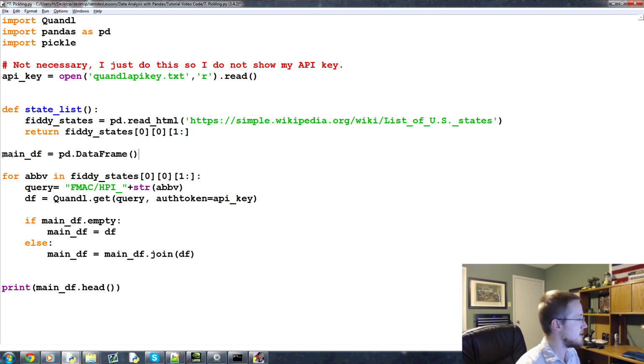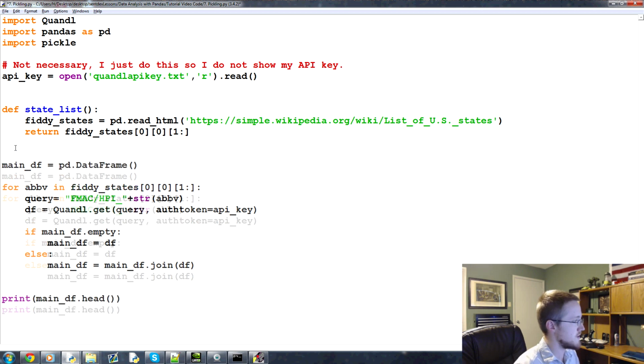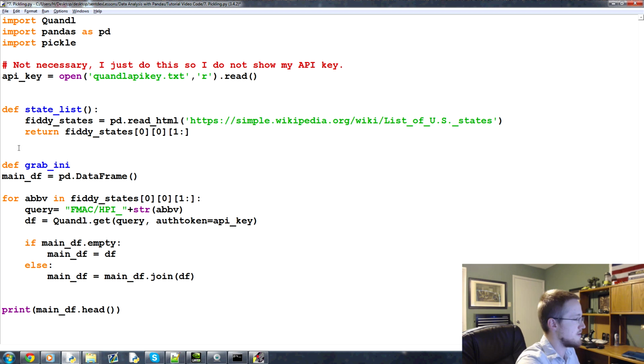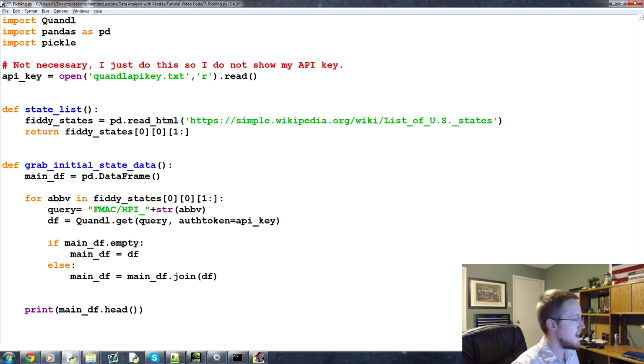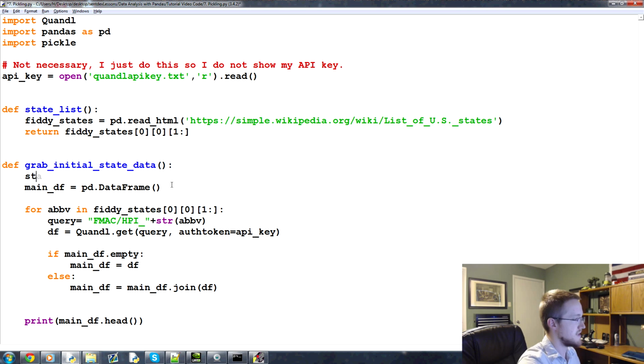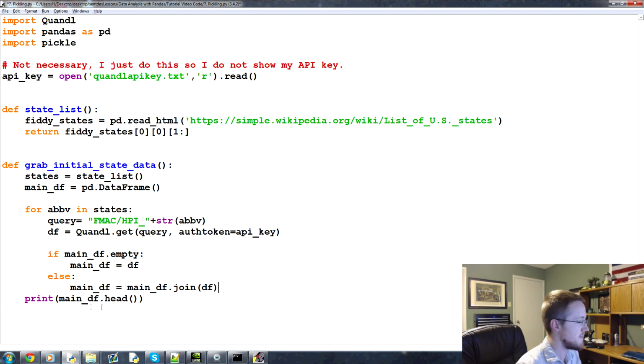Then what we're going to do is define a new function here, and we're going to say def grab_initial_state_data. That's a new thing too. We'll take this, tab it over, and then we'll leave that main_df. We're going to say states equals state_list. So there's your states for abbreviation in states here. We run through there and at least we can print the main_df.head if you want.